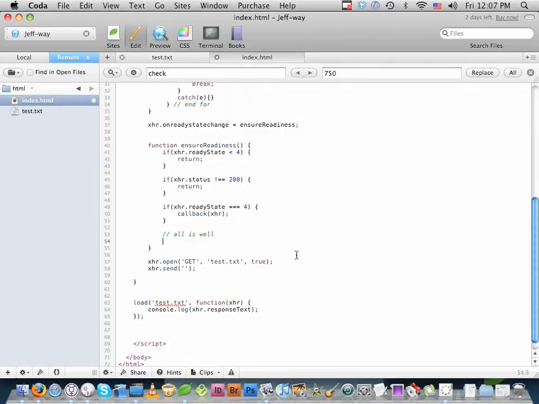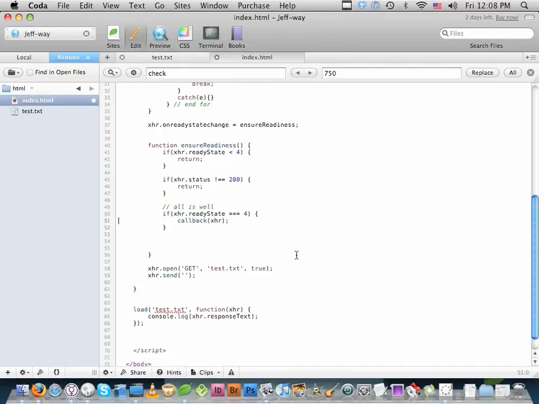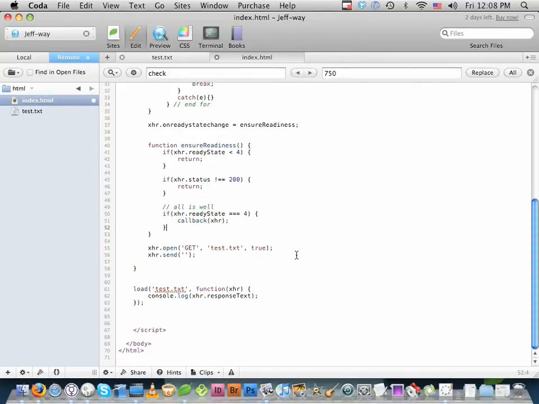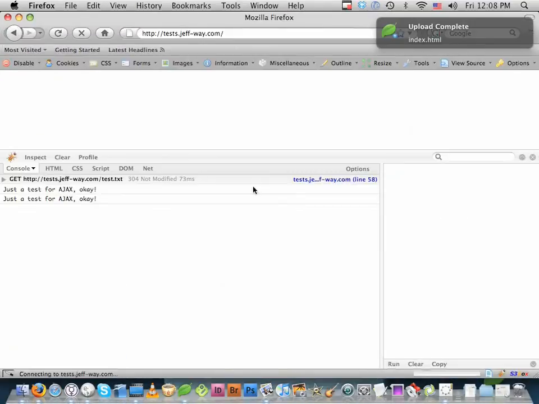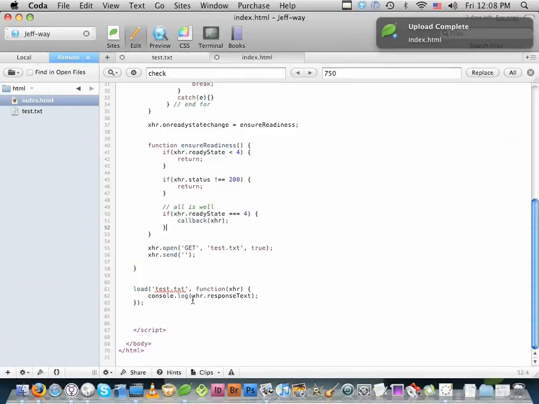Right here. We don't need that anymore. And cut that out, paste that up here. Try that one more time, refresh, and now we're getting it once.